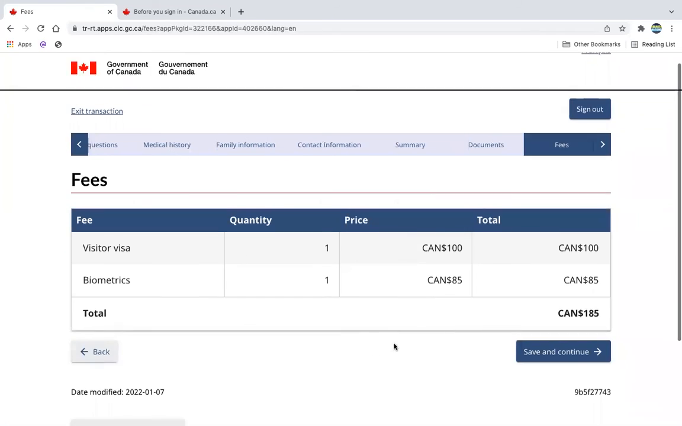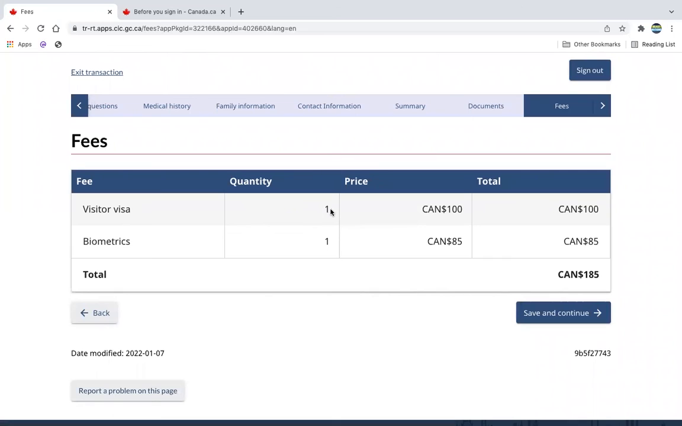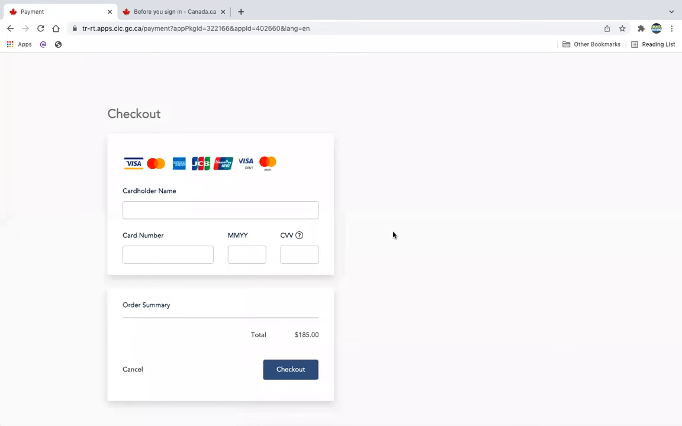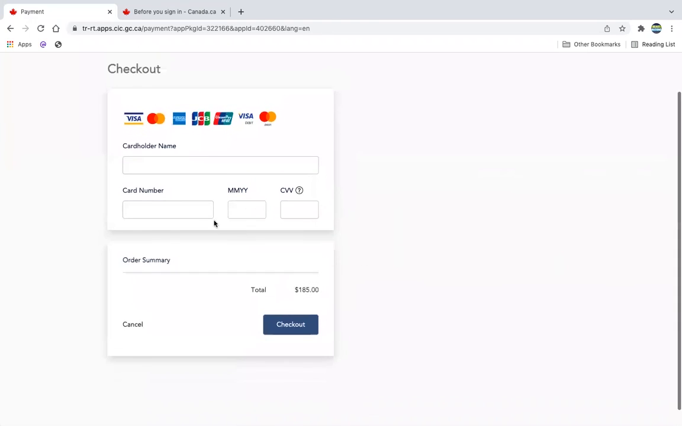Then here it's showing you that for a visitor visa, you're going to pay $100 and biometrics is $85. So in total, you're going to be paying 185 Canadian dollars. Save and continue. And finally, we are just going to make a payment. All you have to do here is put your cardholder's name, card number, month and expiring date, and the code to make this transaction go through, and you click on checkout.